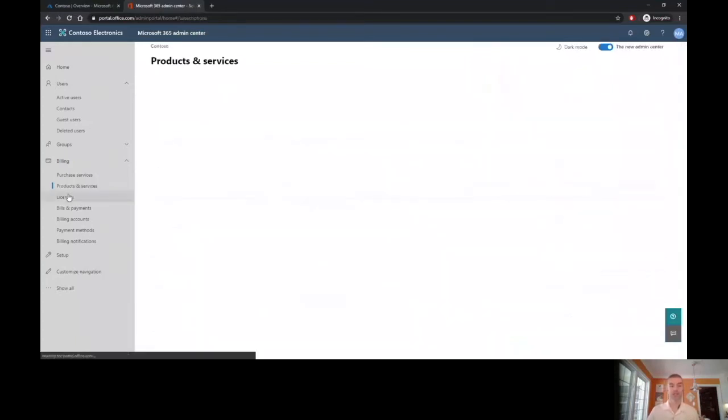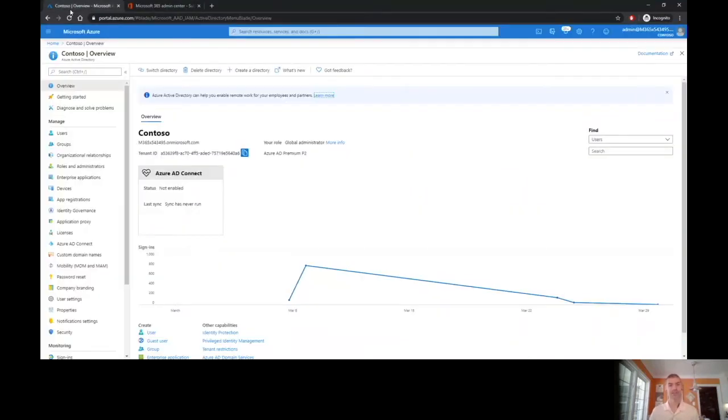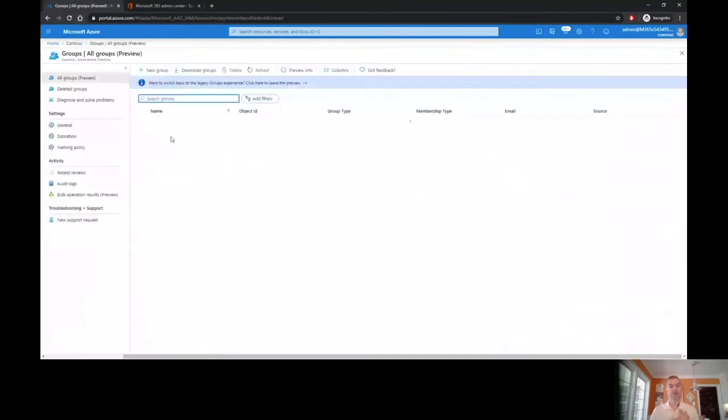I cannot, for instance, come over to products and services or licenses and actually carve out components of those licenses within the tenant. So in order to do that, what I generally do is come over to my Azure side. My Azure Active Directory gives me a lot more control. When possible, I generally prefer to assign licenses through group membership. Now, I can only do this to security groups within Office 365. I can't do it to Office groups or distribution groups.